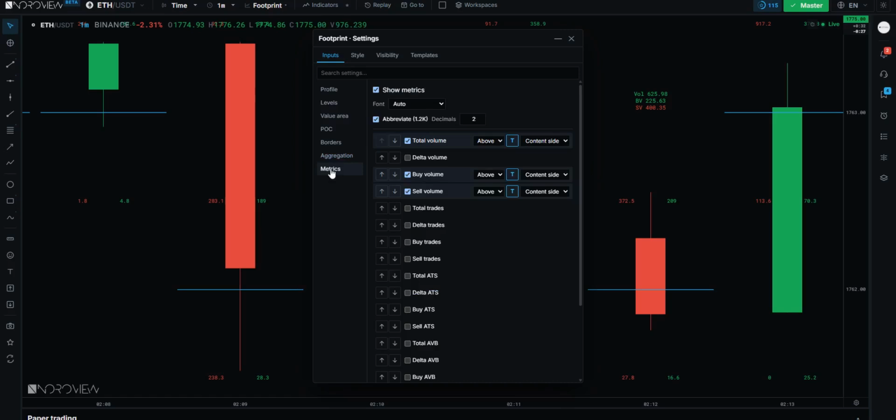This is the order flow readout stacked above and below each candle. Turn on show metrics and you get a whole menu, 20 of them. They come in families: total, buy, sell, and delta versions of volume, of trade counts, of average trade size, that's ATS, of volume per block, AVB, and of absorption, ABS. Delta just means buy minus sell.